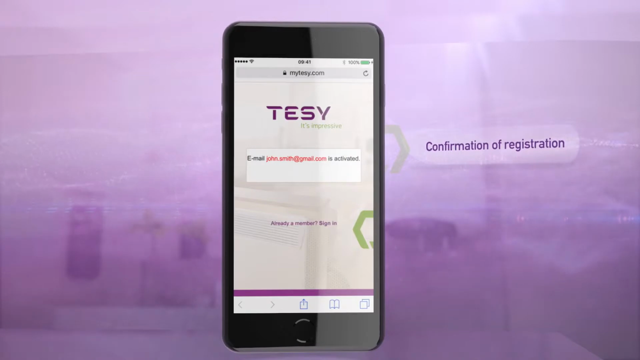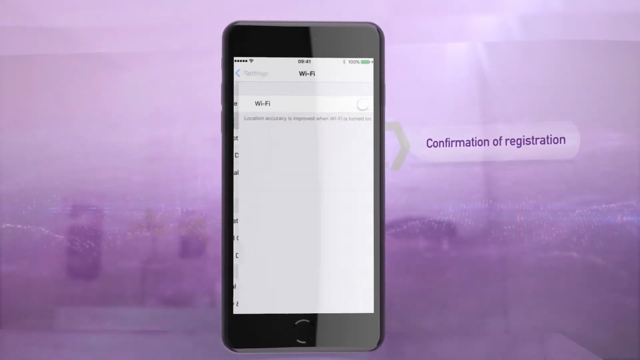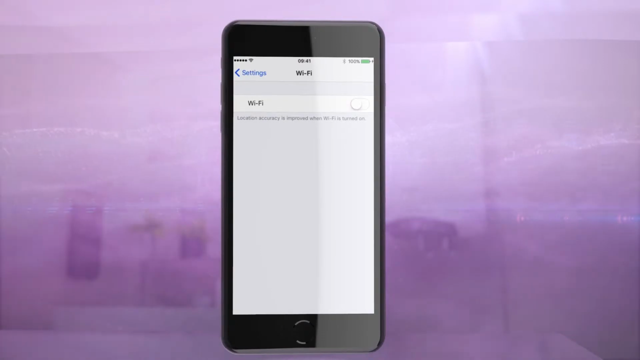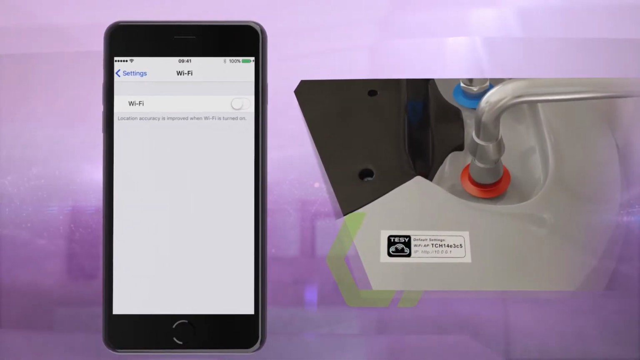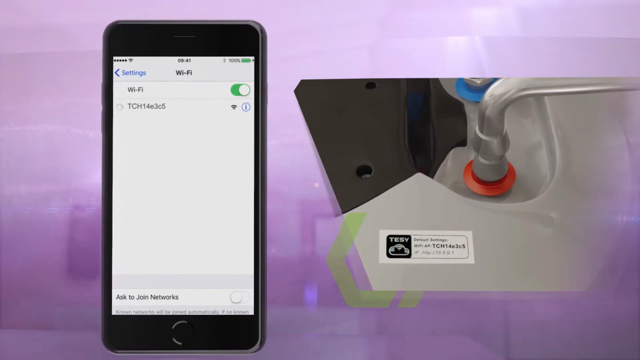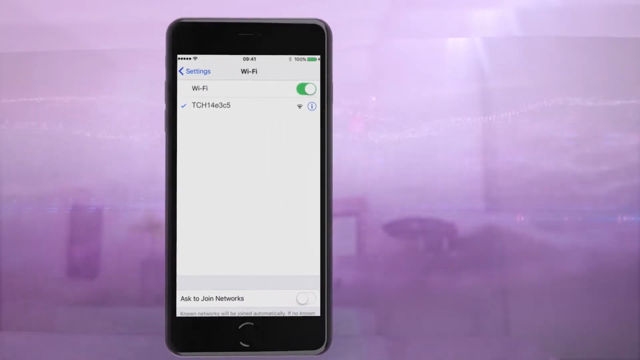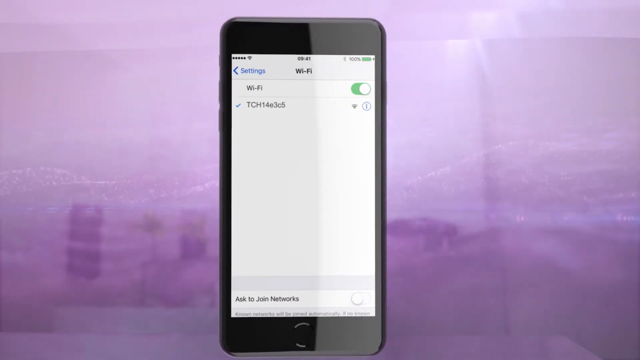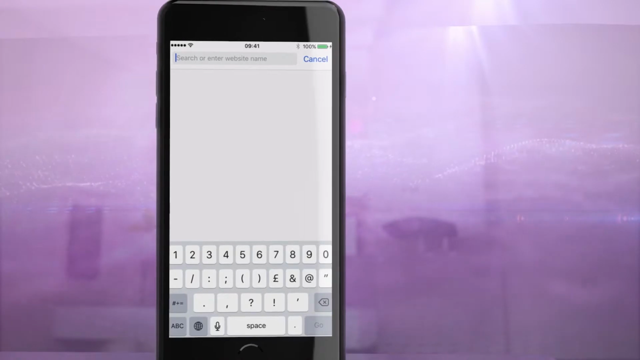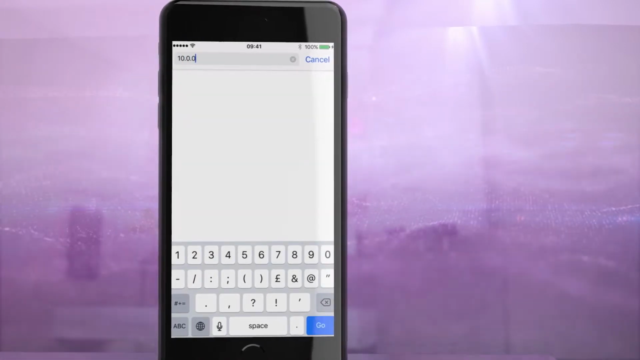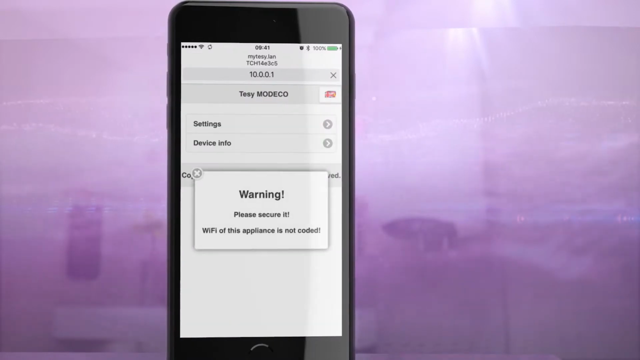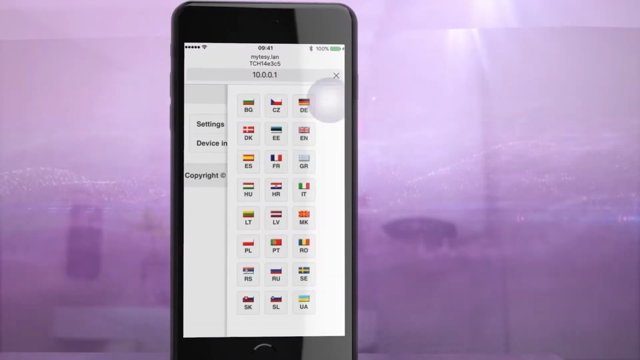The next step is to connect to the Wi-Fi network of the water heater. To do so, you need to go to the screen with the available Wi-Fi networks on your smart device and select from the list the heater's network, which starts with TCH. The successful connection automatically opens a new window giving access to the settings of the water heater. If that doesn't happen, please type into the browser of your smart device the IP address 10.0.0.1, from where you'll get access to the control interface. From the top right button, you can select your language of preference.